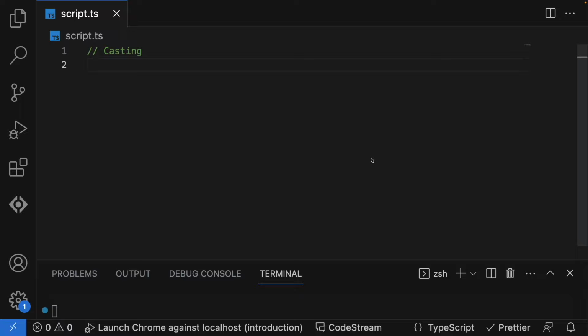Let's understand typecasting in TypeScript. So why is typecasting necessary? Typecasting is necessary when TypeScript won't automatically convert the data type, and it does that automatically when there is no data loss. But if there is any chance of data loss when converting from one data type to another, we have to do the typecasting explicitly.